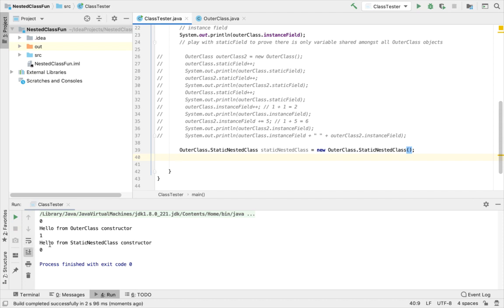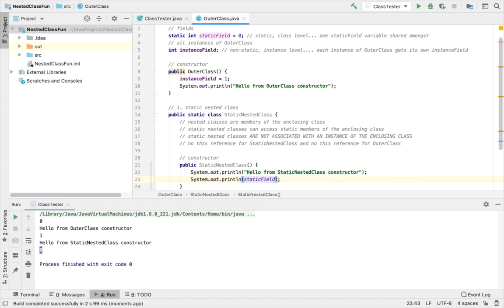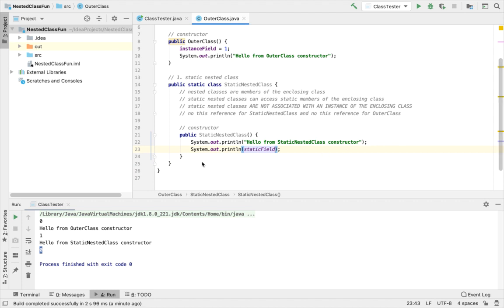Let's run it. And here I see hello from static nested class constructor. And we can see that our static field is 0, just like it was initialized to. And we see 0 up here. Just note that I commented all of this stuff out here. Static field is initialized to 0, and it's still 0 when we access it from inside our static nested class. All right, great. Now things are going to start getting just a little bit more complicated.